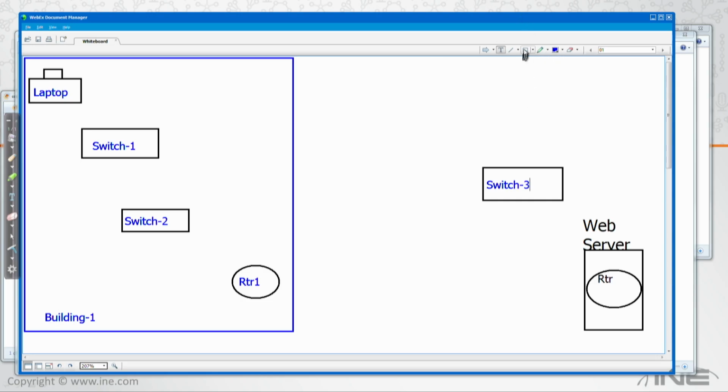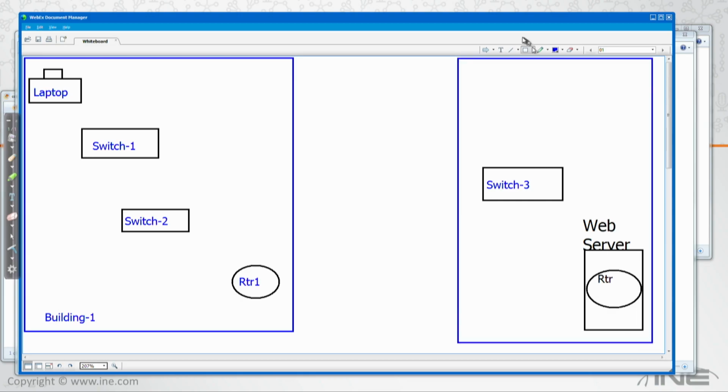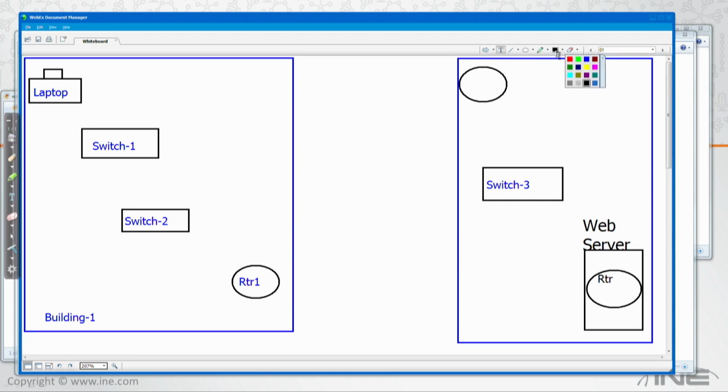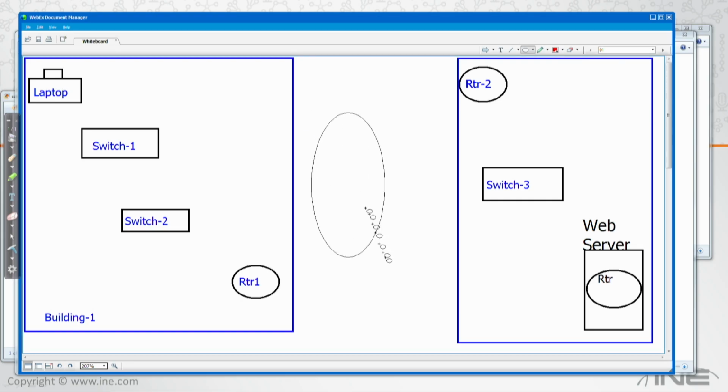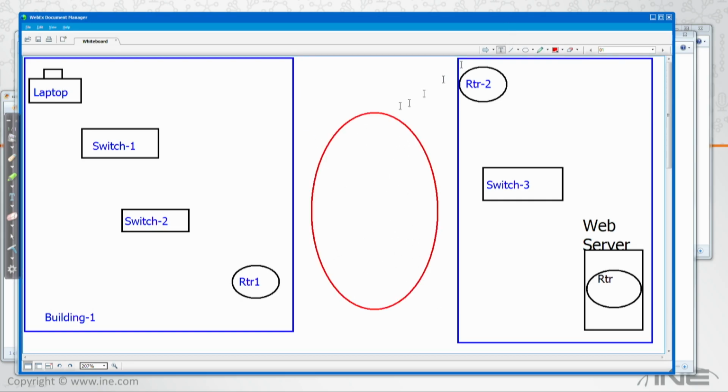Now, if this over here was in a different building, which it probably is, right? I mean, most likely the location of the web server is not in the same building as me. It's probably several states or several countries away. Well, then we're going to need a router over here. So I'll call this guy router 2. And we're going to have some sort of WAN, wide area network.